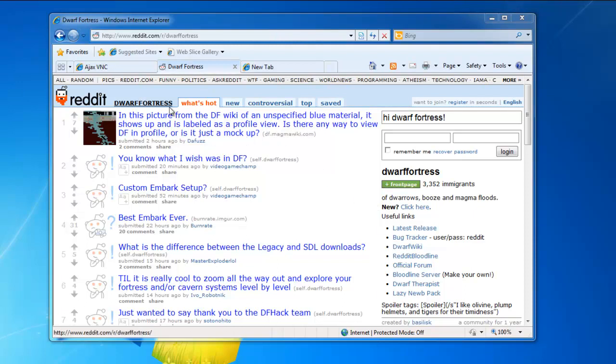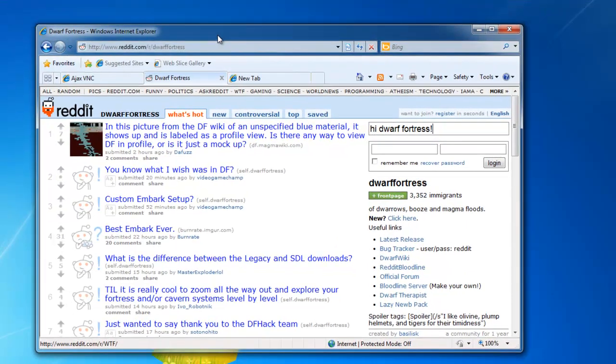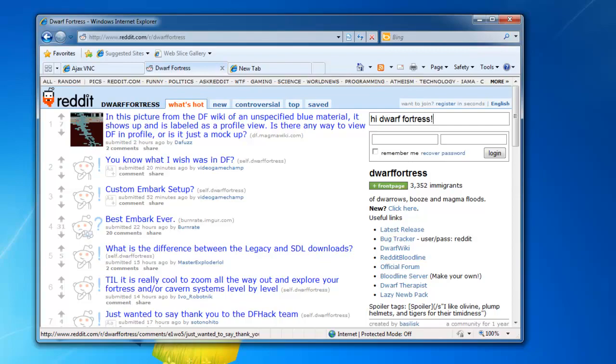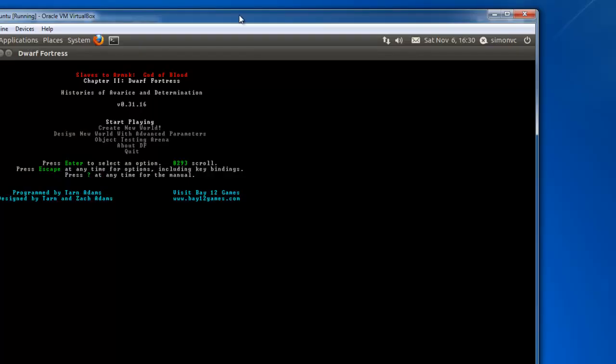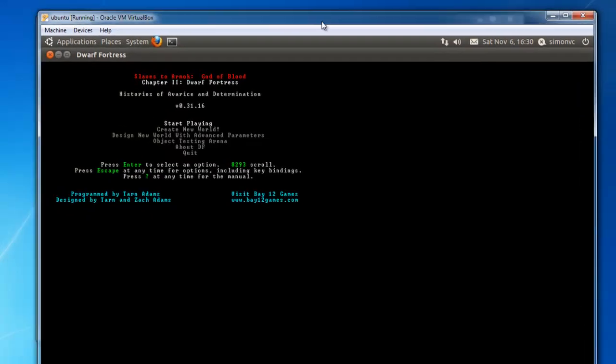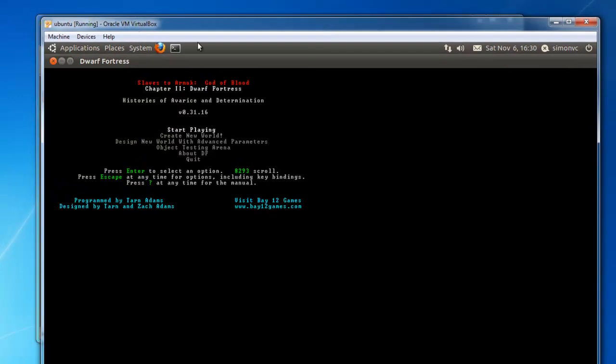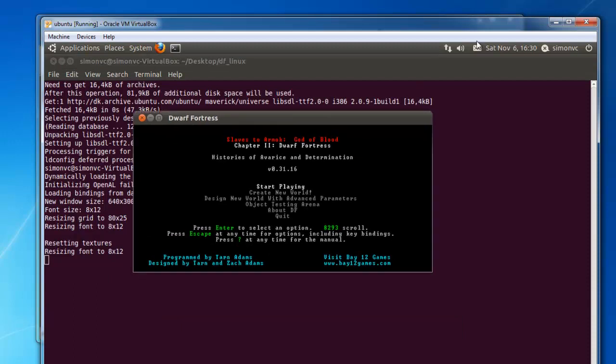This is Simon VC. I'm going to show you how to play Dwarf Fortress through a web browser. What we've done is we've got a copy of Ubuntu 10.10, the latest version of Ubuntu. It's just come out recently, running inside Oracle VirtualBox. And as you can see, I've got Dwarf Fortress on the screen here. But that's not the cool part.